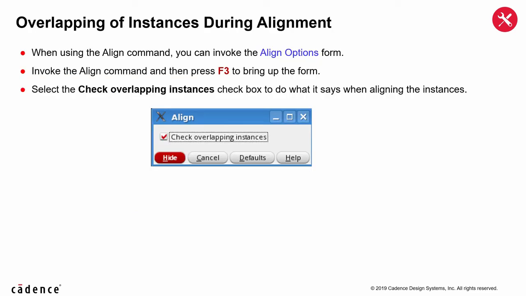Sometimes you could have overlapping instances when you're dealing with a great number of instances in a dense schematic. You can actually check for these when aligning. A marker gets created and you can deal with these instances later. When using the Align command, press F3 on the keyboard to bring up the Align options form that you see on the screen. Enable the option here to check overlapping instances.